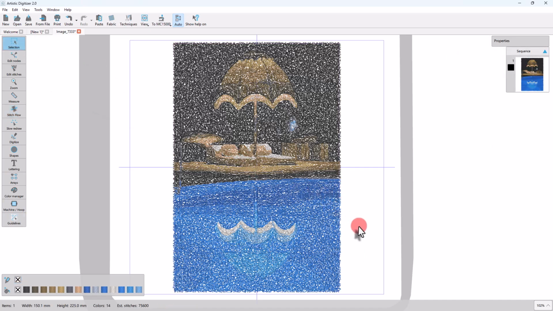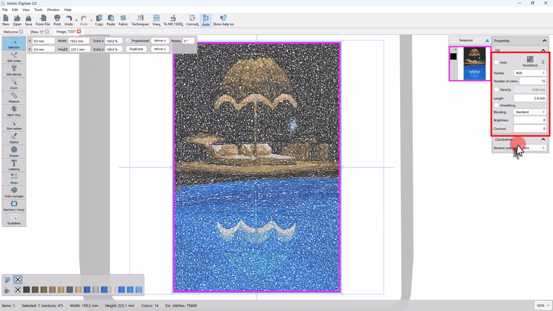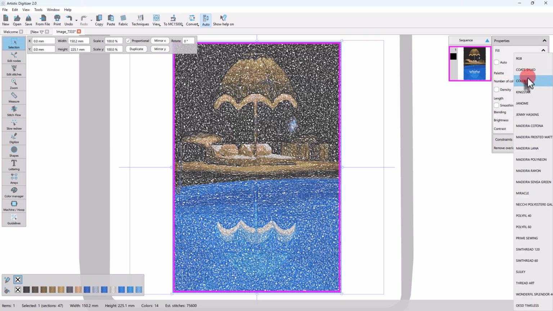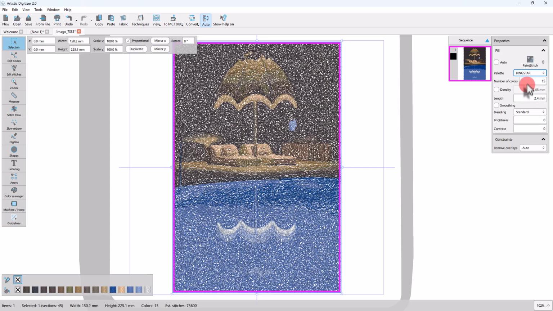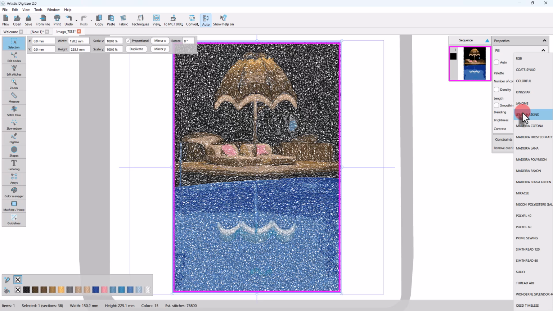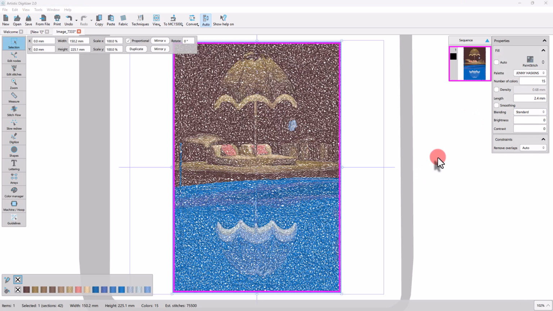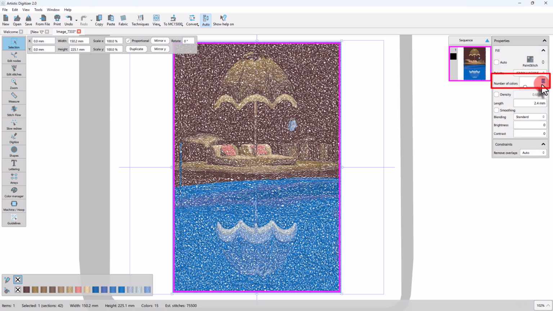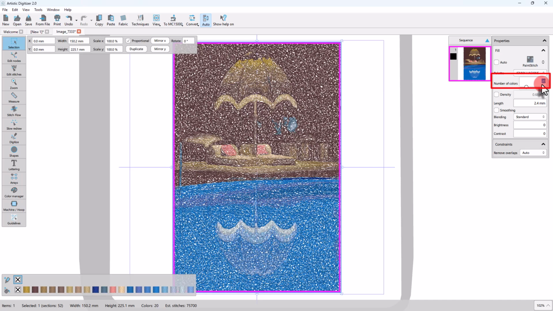Now, let's have a look at the properties of PaintStitch. From this drop-down menu, you can select the thread palette that you will use to embroider your PaintStitch design. Select any palette from this list and it will be immediately applied to the design. Actually, every change you make is immediately applied to the design. Specify the number of colors, as the more colors, the more detailed the result. The maximum number of colors that you can set is 99.